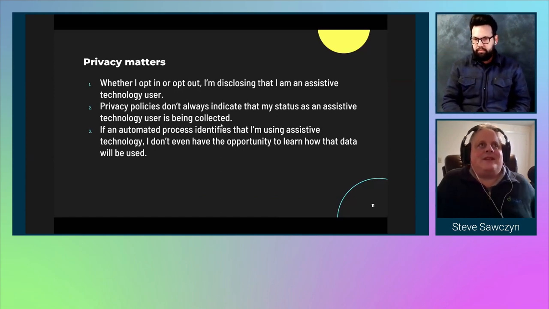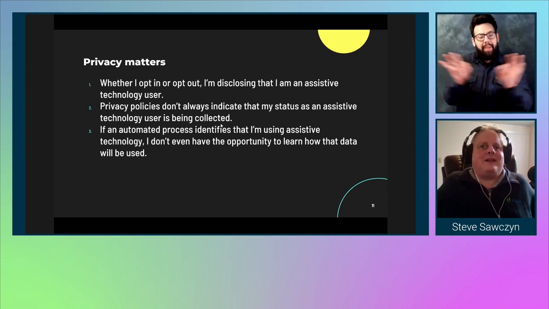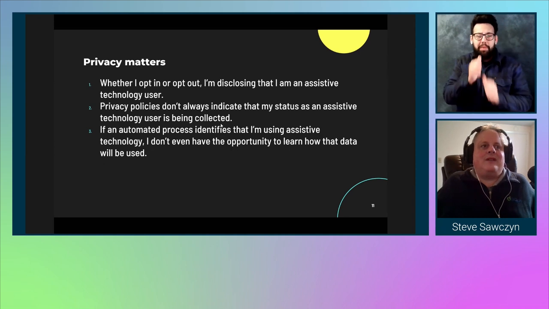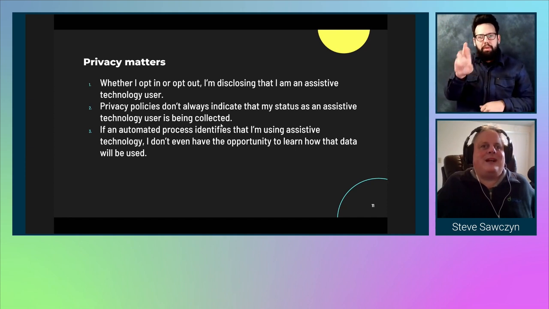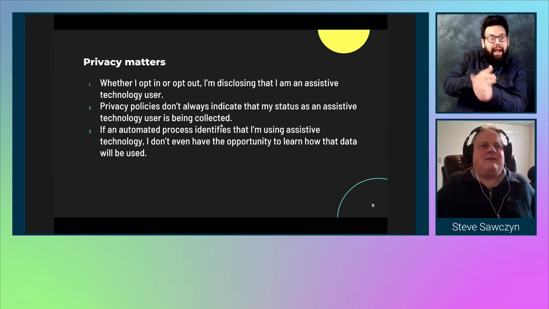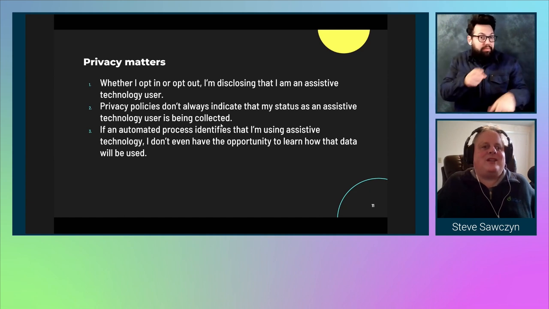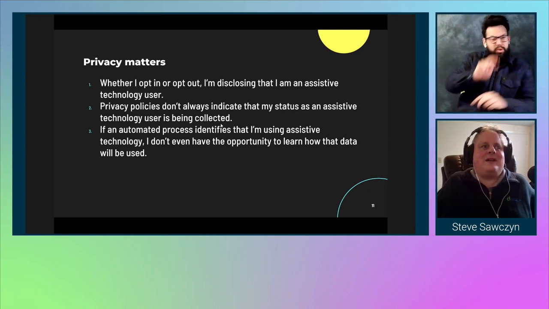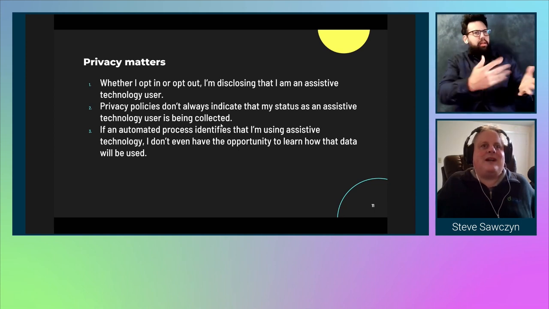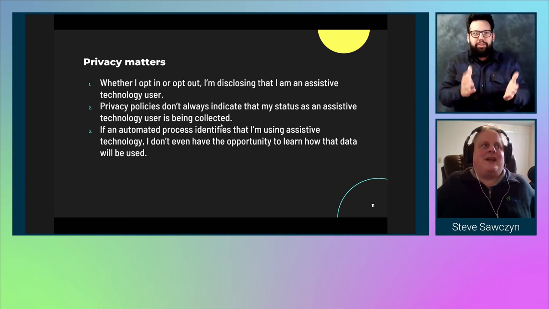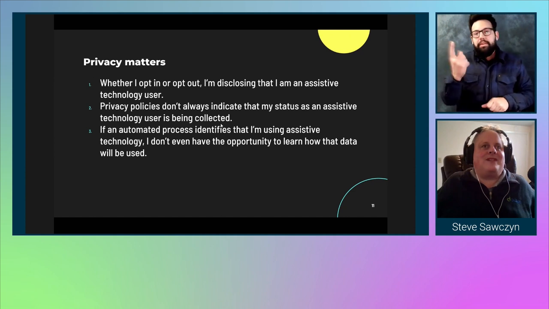Privacy matters, and this is an area that I really don't hear enough discussion about. I would love to hear more discussion about this. When I go to a website, if I activate the button to optimize it for accessibility or enable screen reader mode or whatever the verbiage says, what am I really doing there? I don't know. I just am told to activate this button to activate screen reader mode or turn on accessibility mode. Is that being tracked somewhere? If I activate that button, am I identifying myself as an assistive technology user, and is that being tracked? Am I opting into something? I don't have an opportunity necessarily to know that because I encounter this control before I encounter any privacy statement.